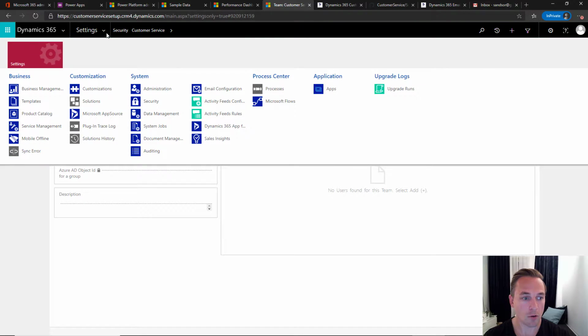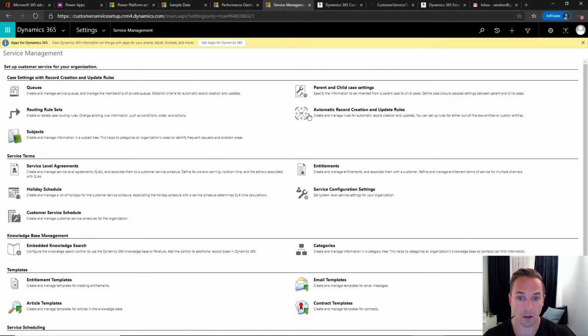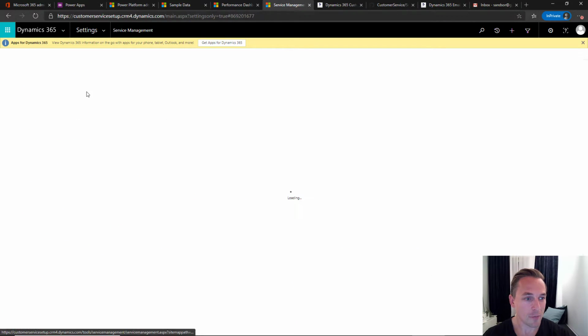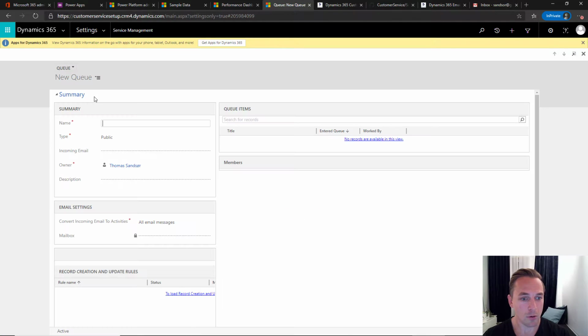So we navigate over to the service management, and I'm very aware that we can be doing all of these things now in the new UI, but it's basically just old habits, and this still works, and it's a little quicker, I believe, at least sometimes. So that's why I navigate here. So a queue. The first thing we're going to do now is create a new queue.